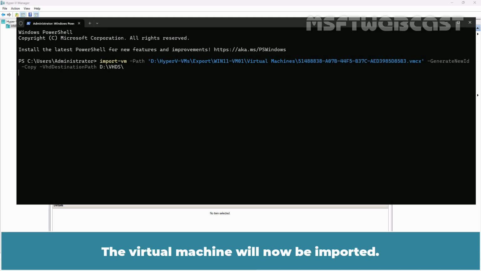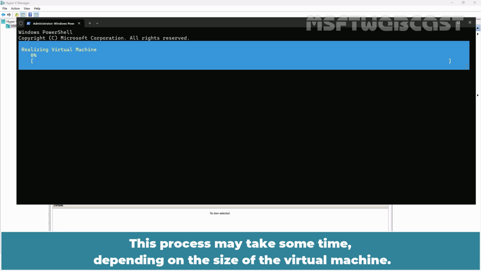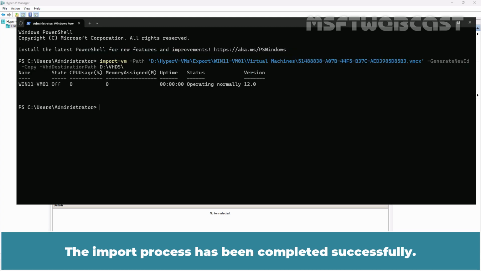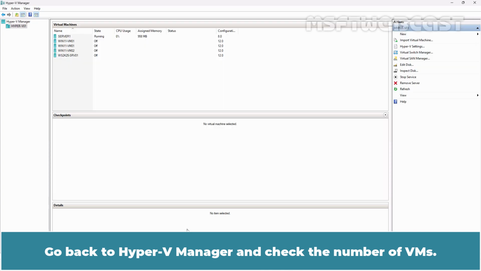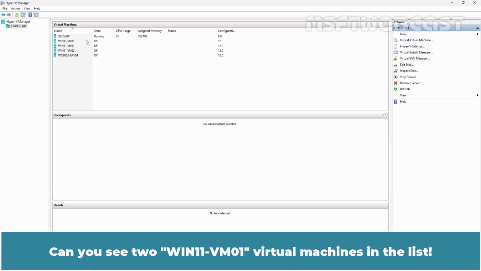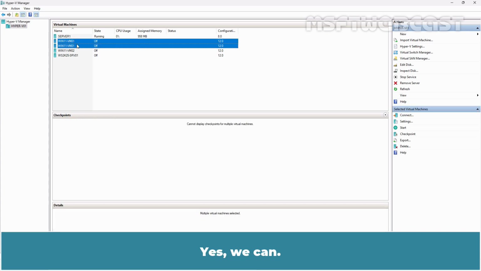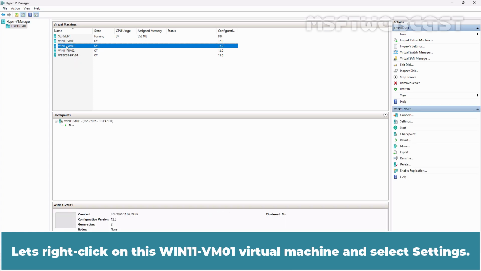The virtual machine will now be imported. This process may take some time depending on the size of the virtual machine. Please wait for the import process to complete. The import process has been completed successfully. Go back to Hyper-V Manager and check the number of VMs. Can you see two Win11-VM01 virtual machines in the list? Yes, we can. Let's right-click on this Win11-VM01 virtual machine and select Settings.